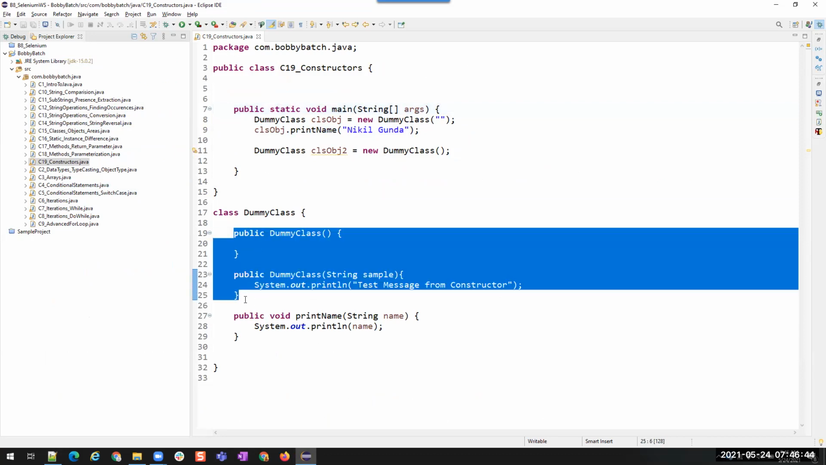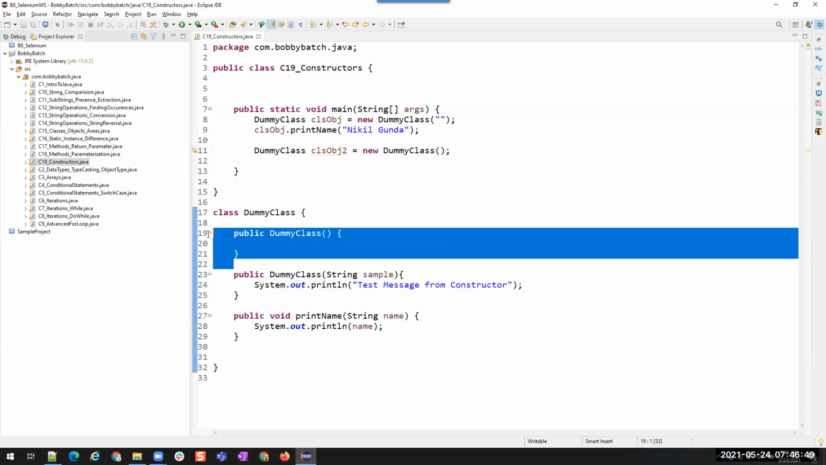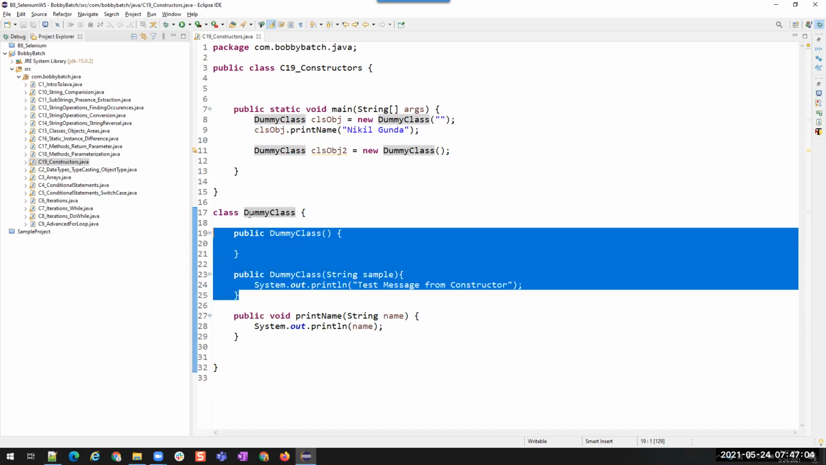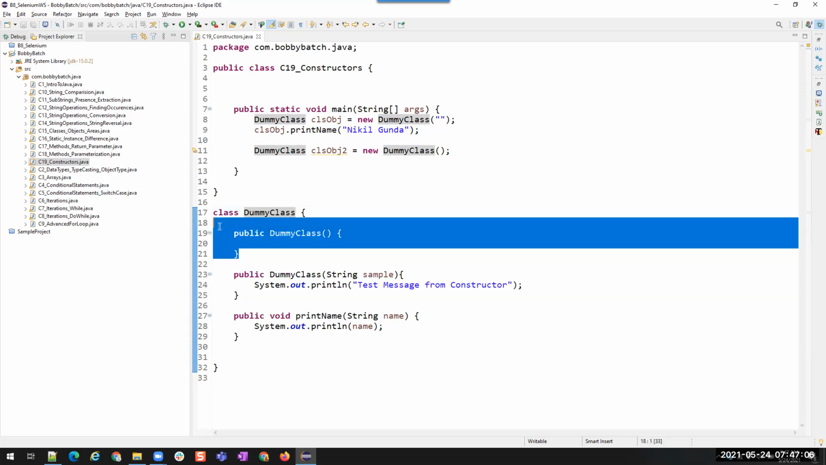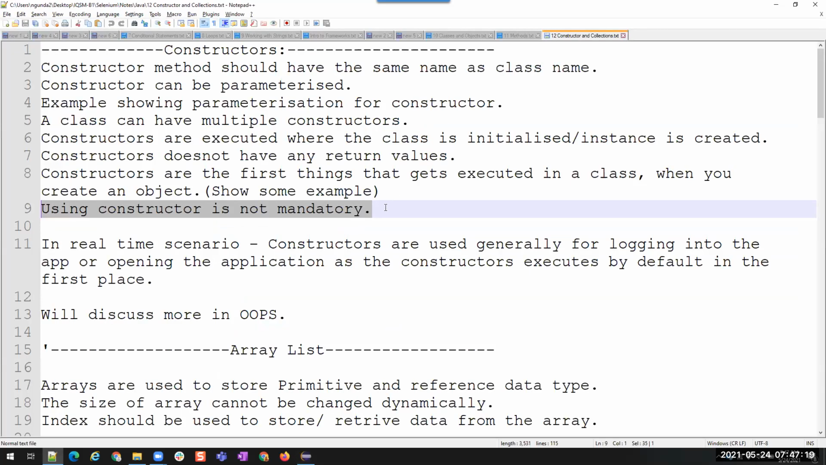Even if you don't create any constructor, Java will by default assume that an empty constructor is present inside this class. So it is already assuming it, so why do we have to create one? If you don't have anything specific that needs to be done when you create an object for this class, then you can ignore this part. But if you have something that needs to be done when you create an object for this class, then you have to use a constructor and write something inside it. Okay. All right. So that is a constructor.